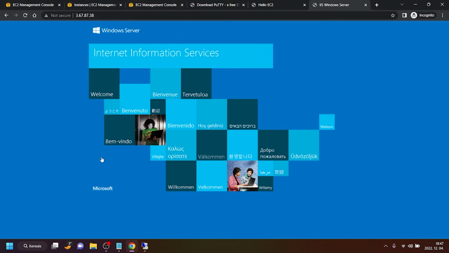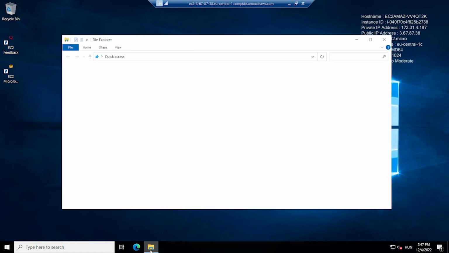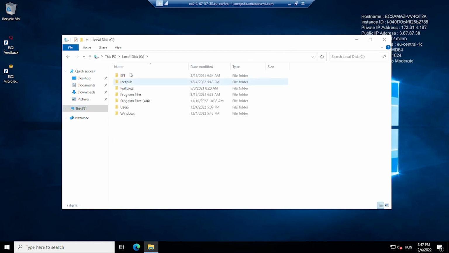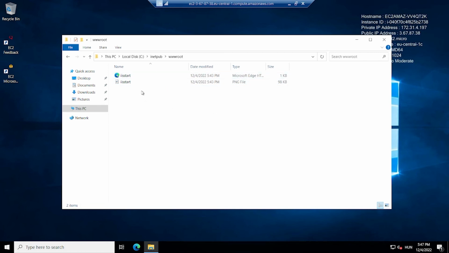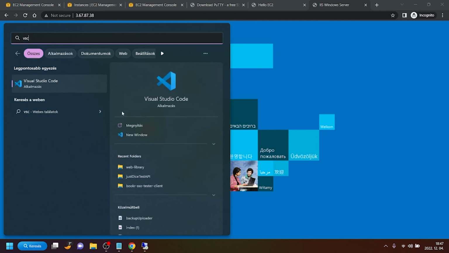And now it is showing us this blank page, but we can alter this real quick. Open up any file explorer here, go to This PC, select the C volume, inetpub, alright. Here we go, at wwwroot, and anything here which has the name index.html would override this dummy HTML document.